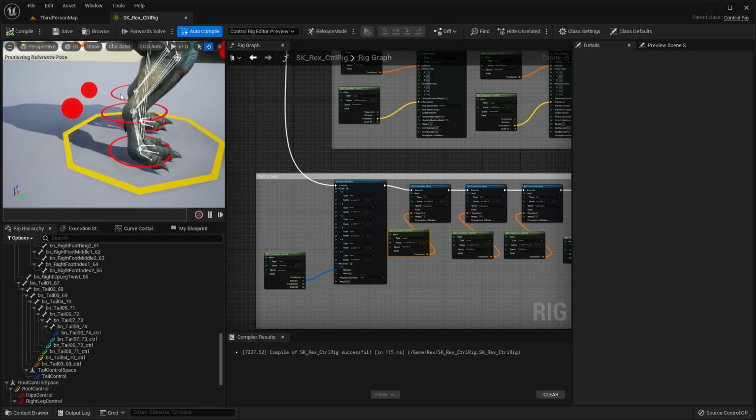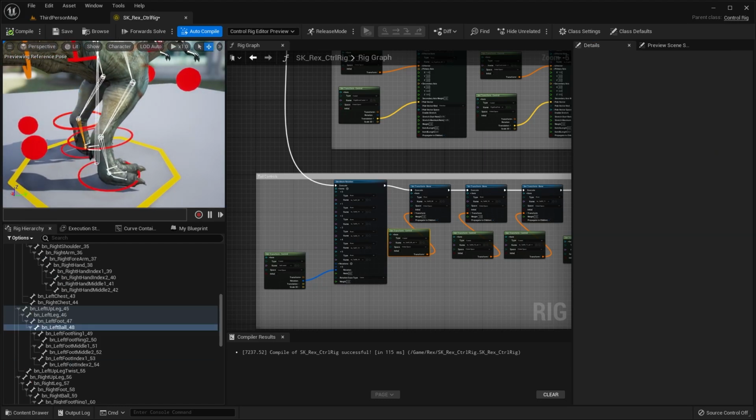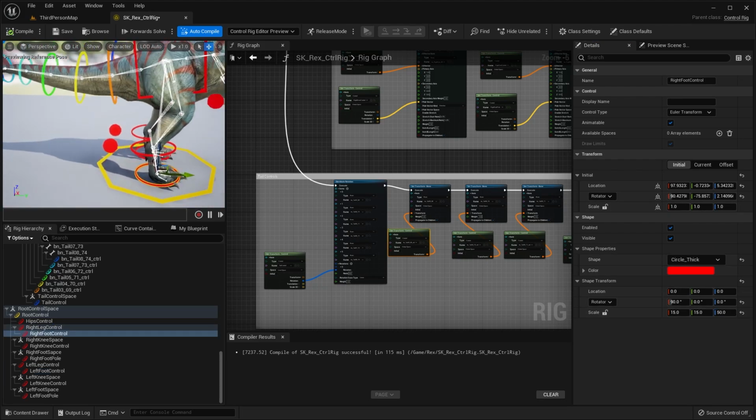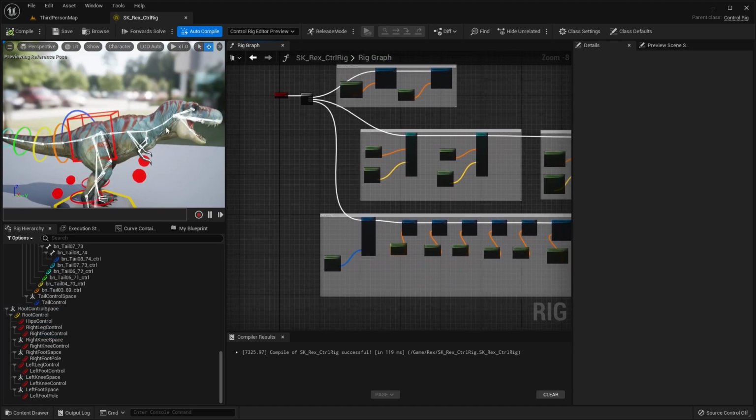Another thing that's been bugging me is these leg controls. I want to up the thickness here to say 50. And of course you guys can customize these to your liking. If you don't like the circle shape, you can change the shape to whatever you want. And also you can change the colors and all that stuff. Alright, so let's go ahead and work on the spine.